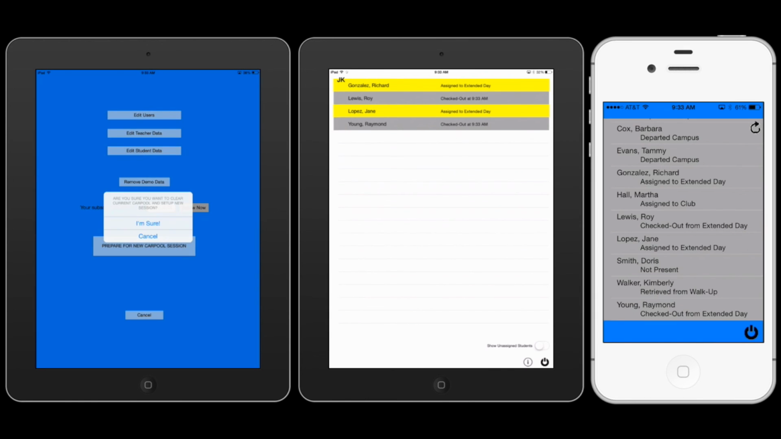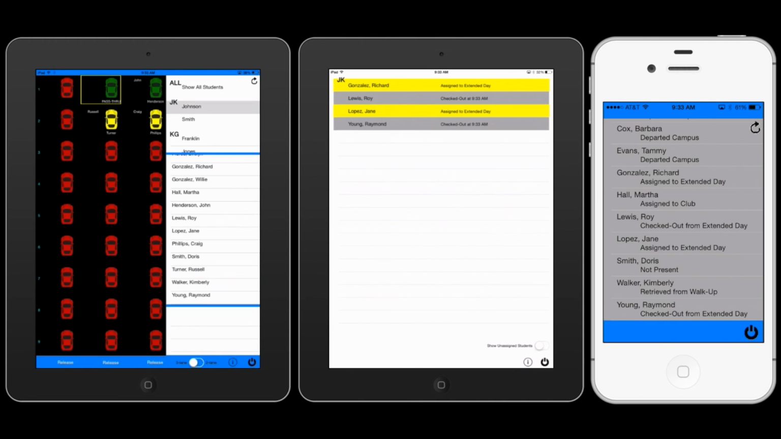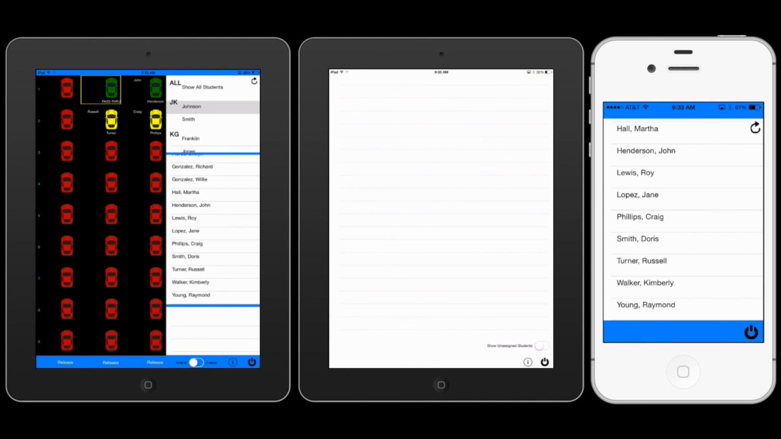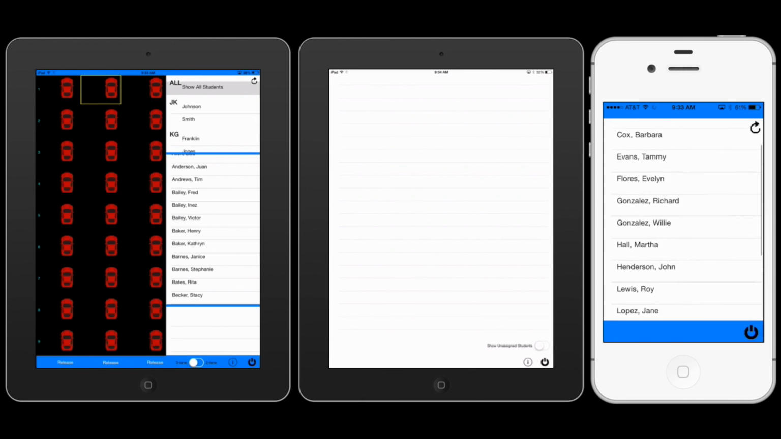Lastly, back to the assigner iPad. It's the next day and we want to prepare for a new carpool session. This user is set up as an administrator and is allowed to reset all of the carpool data. All of your history is retained, but the carpool is now completely refreshed and ready to be used again.